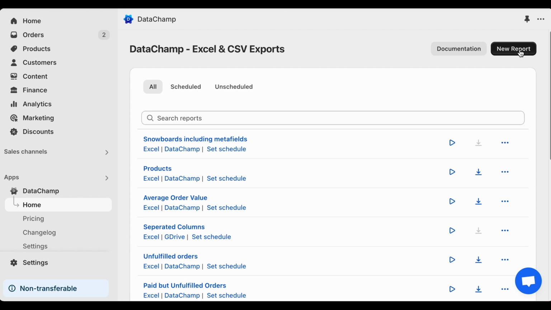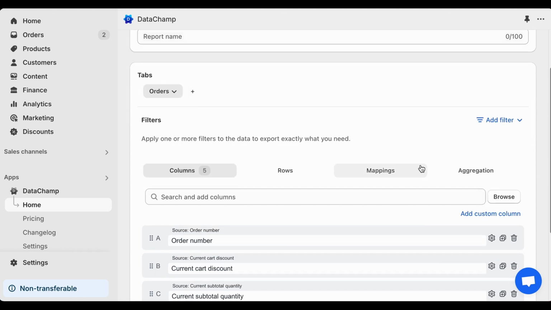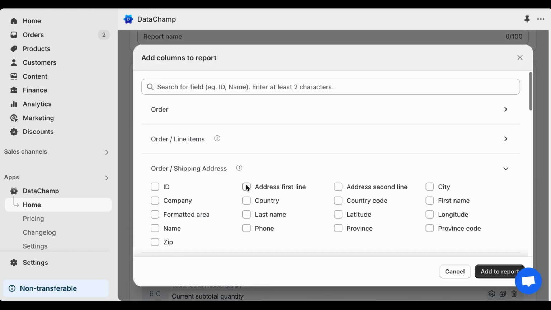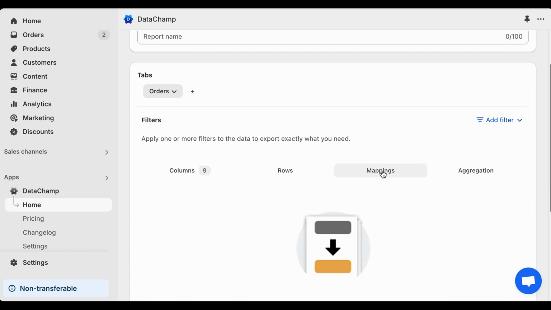To start, click the New Report button and select Orders as the report type. Then, click on Browse and search for the columns you need. In this case, we'll select Address First Line, Address Second Line, Country, and Name. Next, go to Mappings and click Add Mapping.